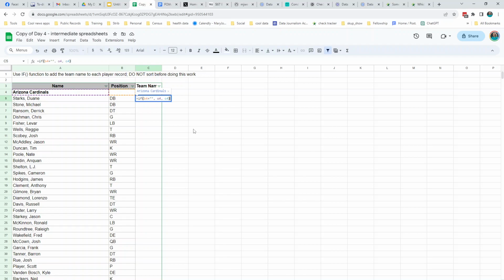So let's just look at this. Right now, on the row for Dwayne Starks, it's going to say, is B4 blank? Yes, it is blank. So let's grab the value from A4 and be done. Now I'm going to copy this down. We got Arizona Cardinals, this is good. If we copy this down, we still get Arizona Cardinals, and here's why. Now we're on the row for Michael Stone. It's going to look at B5 and ask, is it blank? Well, no, it's not blank. So we have to do the false, so we're going to take what's in C5. And what's in C5 is what we just did on the row above.